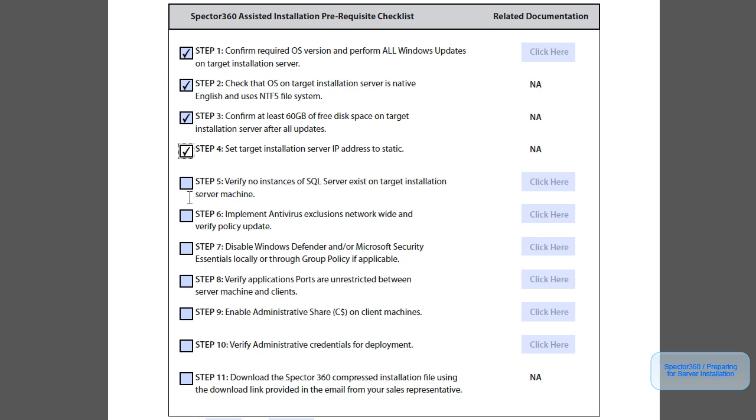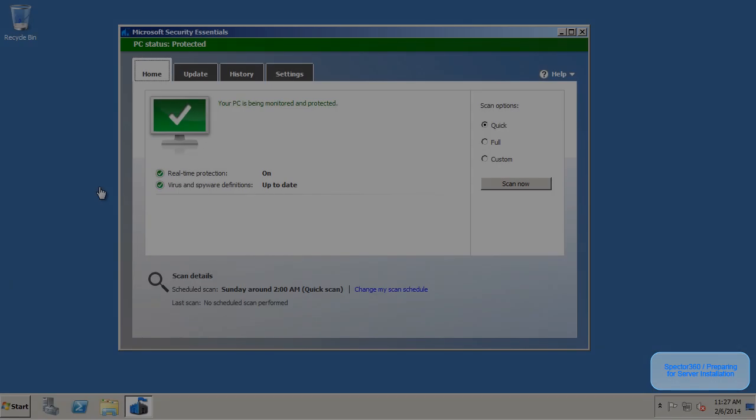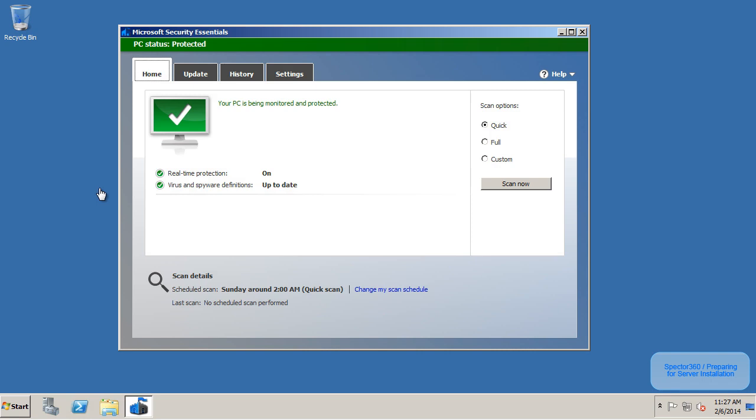Now we can move on to step 6, which is an important step, which is to verify that our antivirus exclusions are in place. There are many different antivirus providers. You should consult your antivirus provider or the documentation they provide for specific steps on adding exclusions.